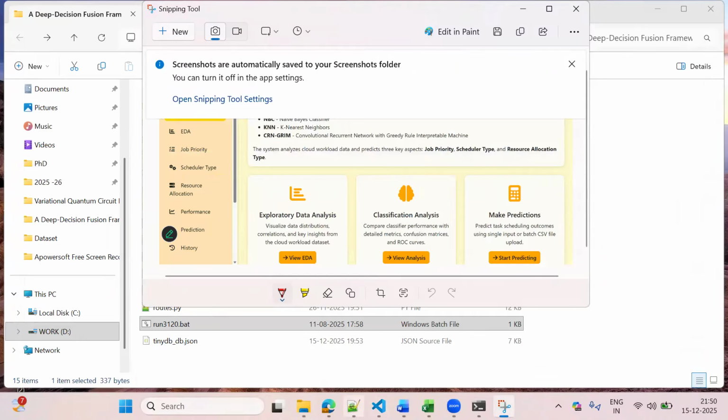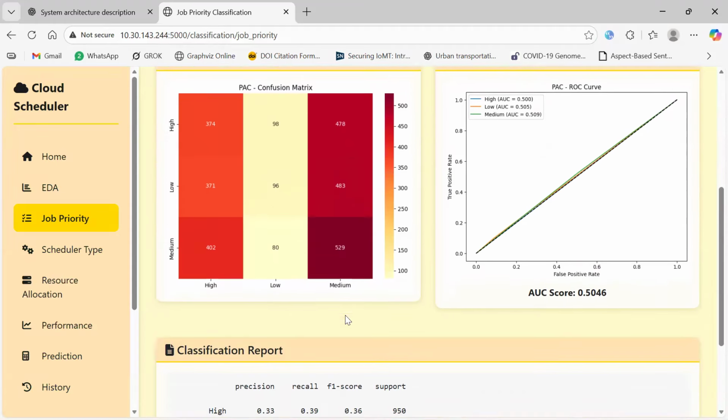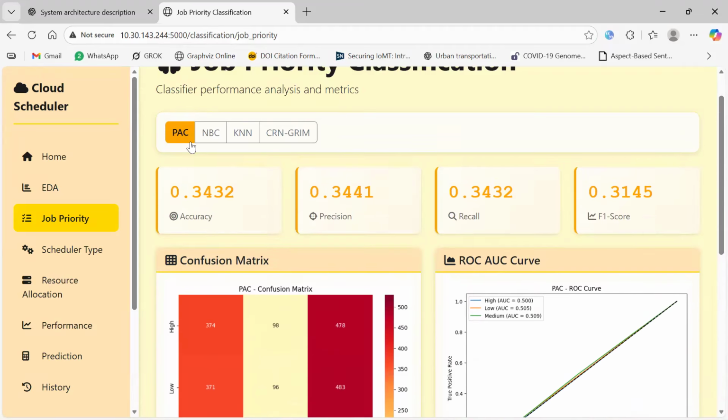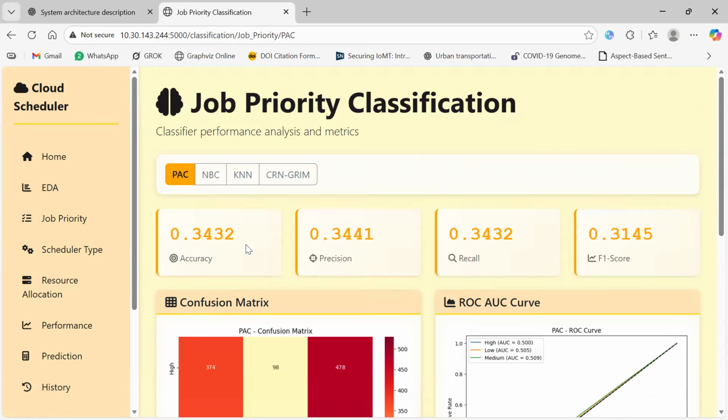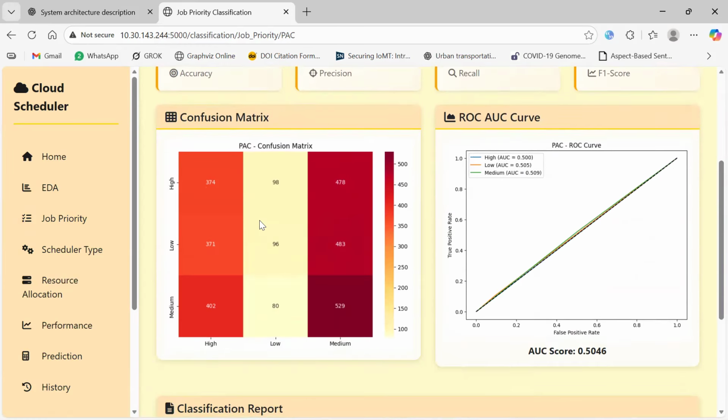Here in the job priority page, we are getting multiple confusion matrices, meaning multiple algorithms: PAC, NBC, KNN, CRN, like this. I'm showing a sample. For example, I already copied the confusion matrix. I'm showing the ROC curve. Copy image.